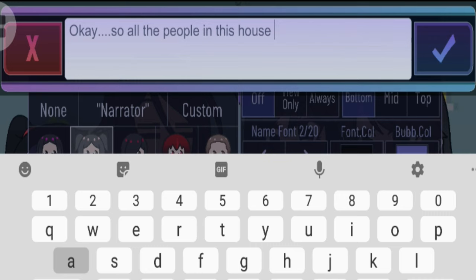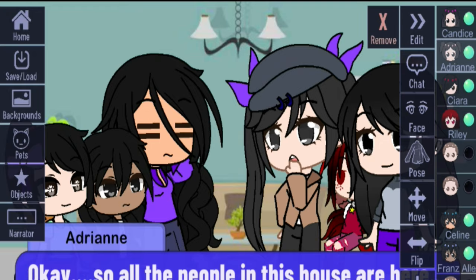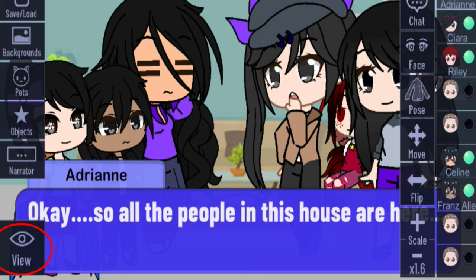Then press always so that you can enable it. Then press view or hide. Then take a screenshot.